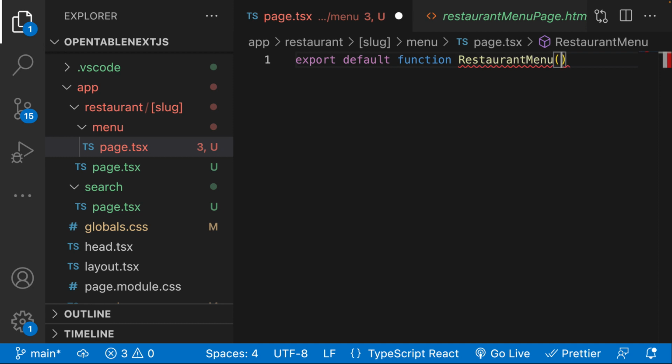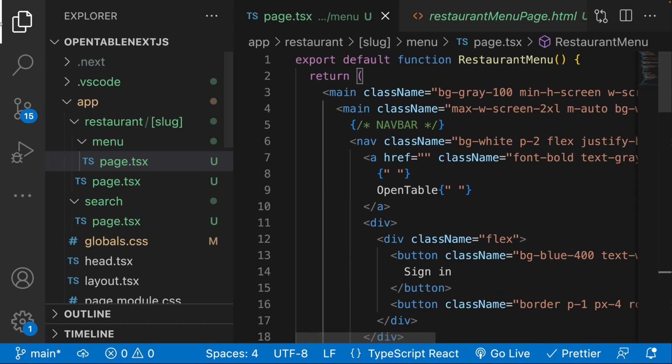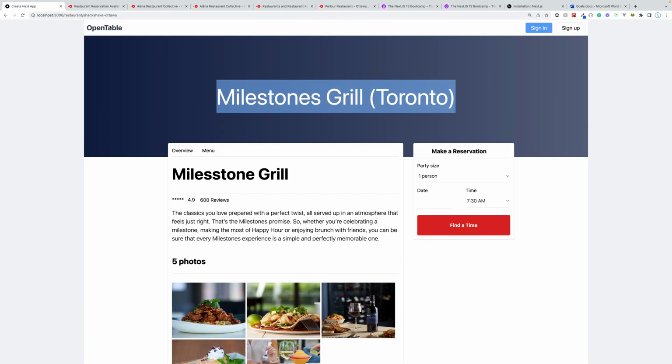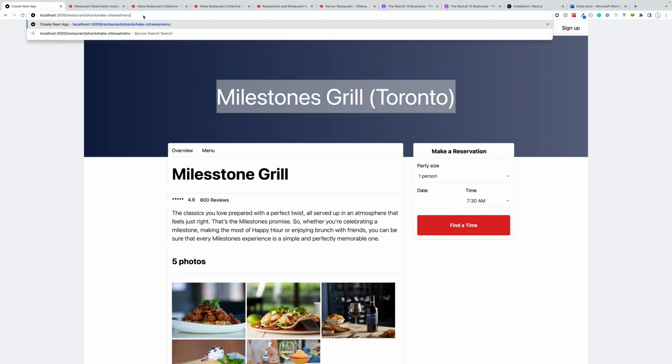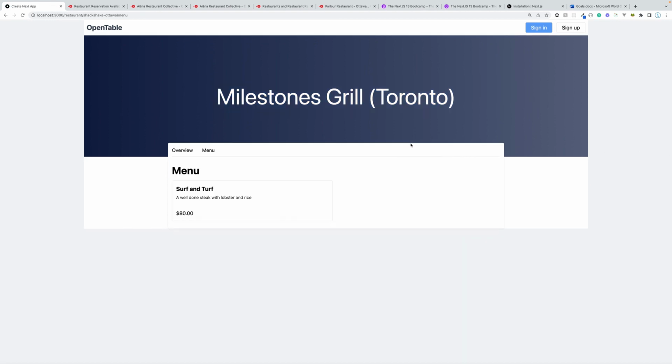Do not worry. So we're gonna say restaurant menu here. And we're gonna go ahead and return this. There we go. So now when we go to /restaurant/whatever the slug is, and then /menu, we should see their menu. Let's see what we got here. And there we go. So we see their menu. You can see it's really the same format and layout, except this portion right here is different. It seems as though this restaurant only has one thing, which is surf and turf. Completely fine. Whatever. All right.